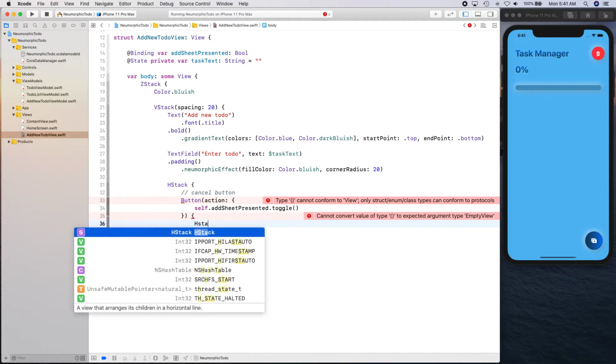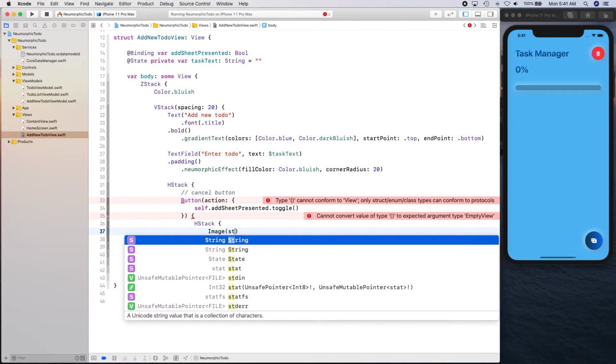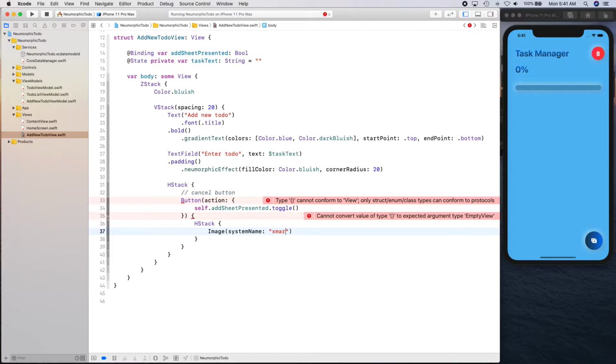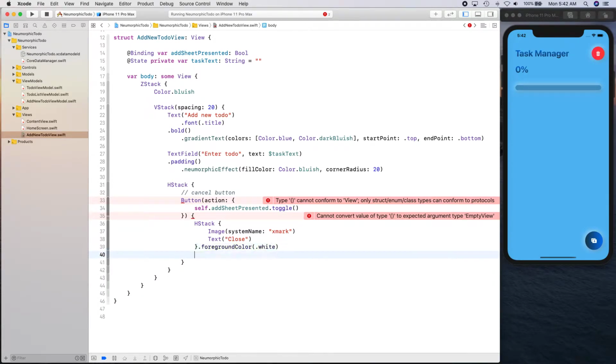For the cancel button, we're going to have an HStack for the label, with an image whose system name is xmark, and the text is going to be close. Now I'm going to give these two a foreground color, so I simply give their parent a foreground color. And then I'm going to give this button a button style. We're going to use dark capsule button style, and here we simply say Color.red and Color.pink, leading, trailing, and 20 points.